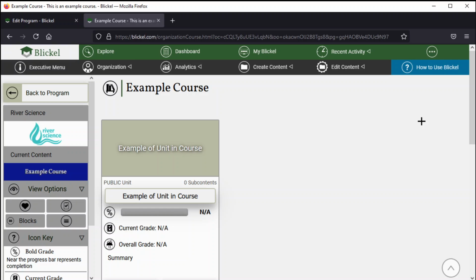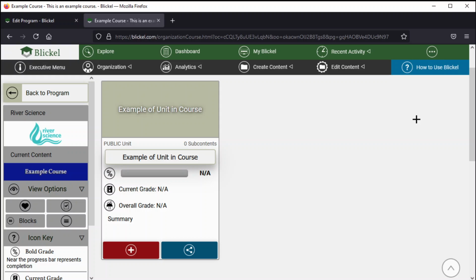Again, the goal is we offer lots of flexibility with how to arrange your content, and you don't necessarily need to use all of it. The goal is to make it simple and flexible for your students.